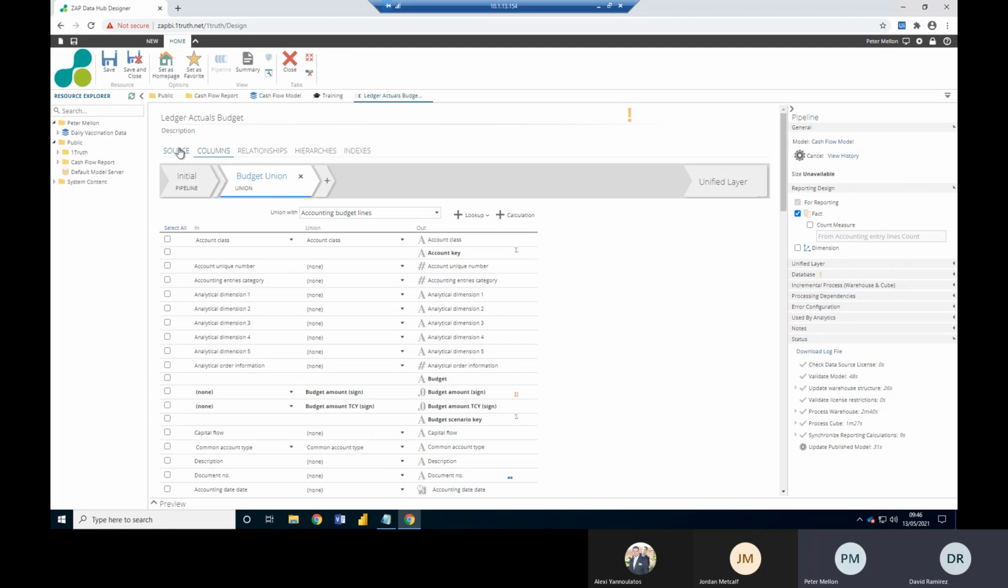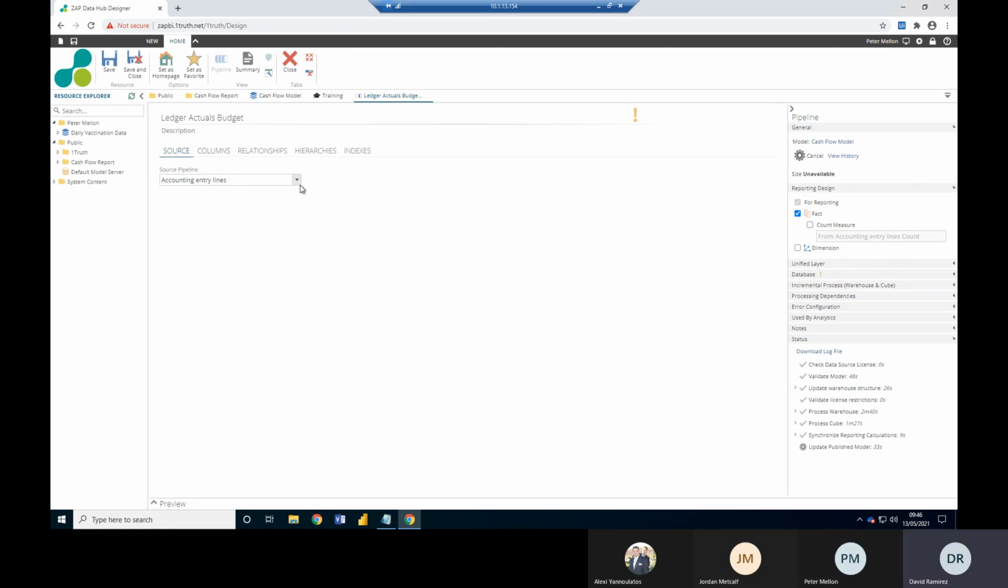Yep. You will see that actually the source of this pipeline is not a table within the data source, but it is another pipeline. So I'm not sure if you saw this during the training, or if the exercises that you did were only with data source tables. I think it was data source tables.